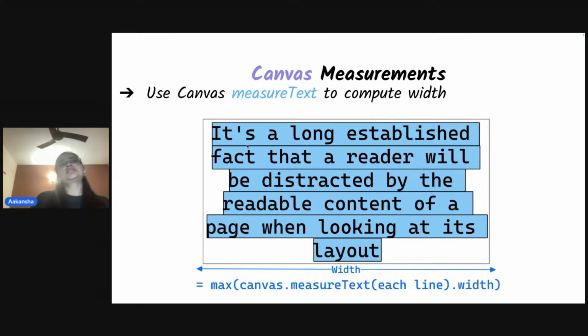Let's consider this text, which is a multi-line text. What we can do is split it into lines and calculate the width of each line, and whichever width is the largest, that is the safest width to take. So in this case, the line with the word page has the largest width. So we can safely go ahead with this and take it as the width of the entire text.